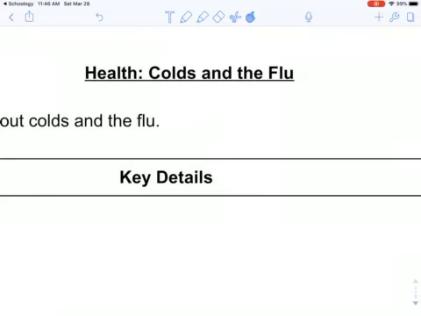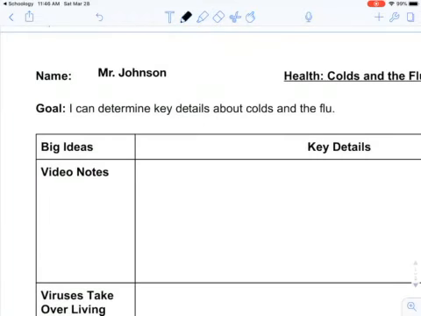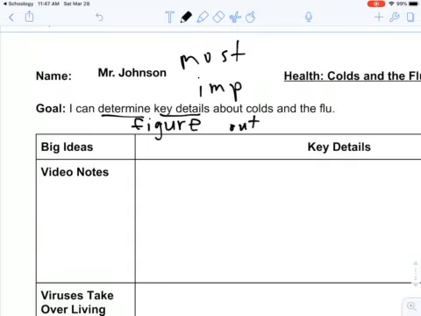So the topic is health, colds, and the flu. And I'm going to just underline a few things here and write a couple things down, like for the word determine. Determine means to figure out. And key details means most important facts. So these are some of our big reading words, for fiction and nonfiction. But here's our goal. I can determine, which means figure out, key details about colds and the flu.